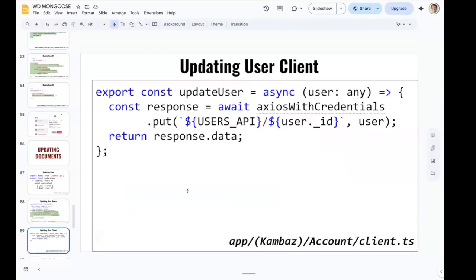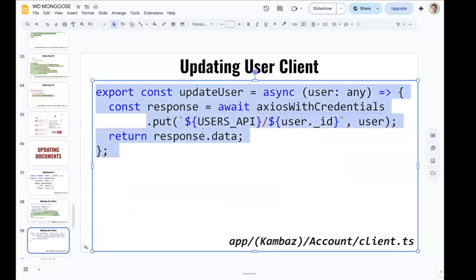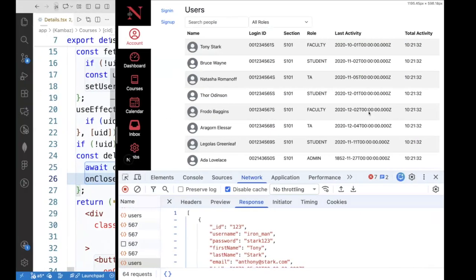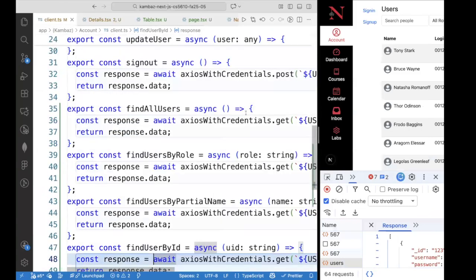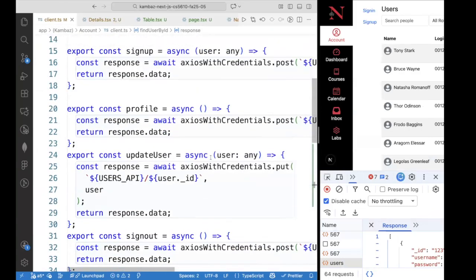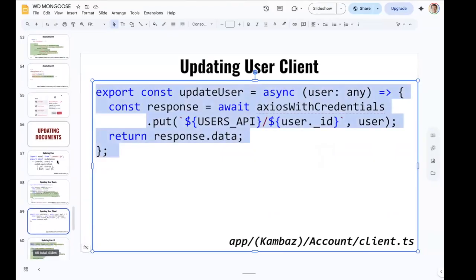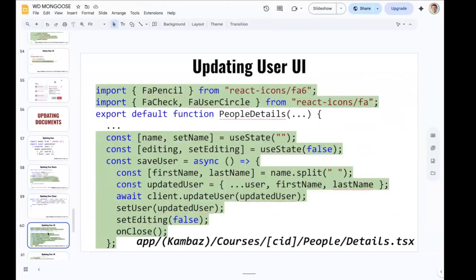In the client, I think we already have the update user. Let's check. So in the client, update user. Yeah, so we already have update user implemented. So in the user interface, we're going to do something interesting. We're going to have an input field that's going to allow us to modify the first name and last name only, right? You can extend this so that you can modify any field, but I'm going to focus on just updating the first name and last name. So there'll be one single input field that is going to allow me to modify both the first and last name.